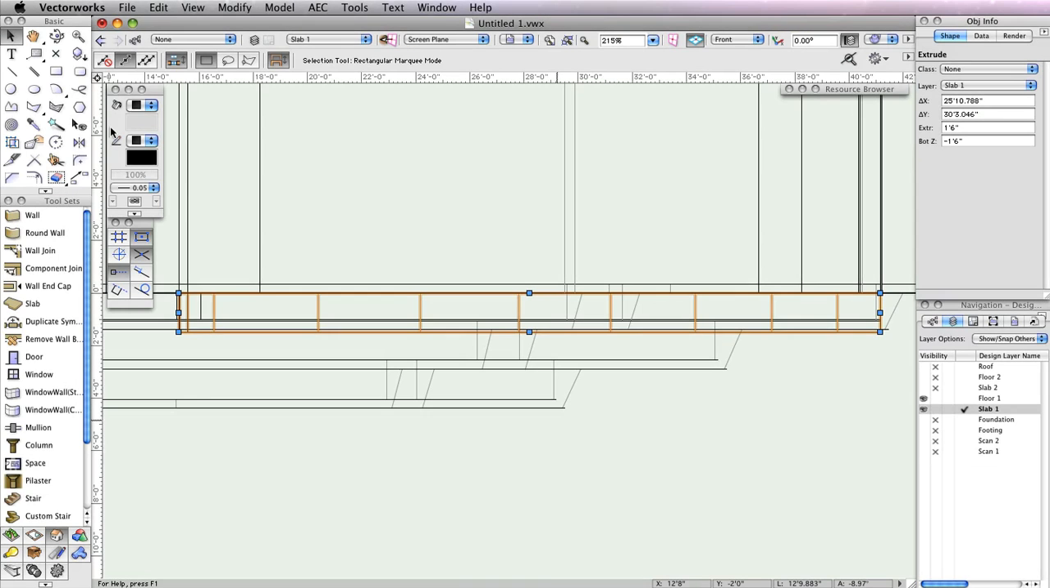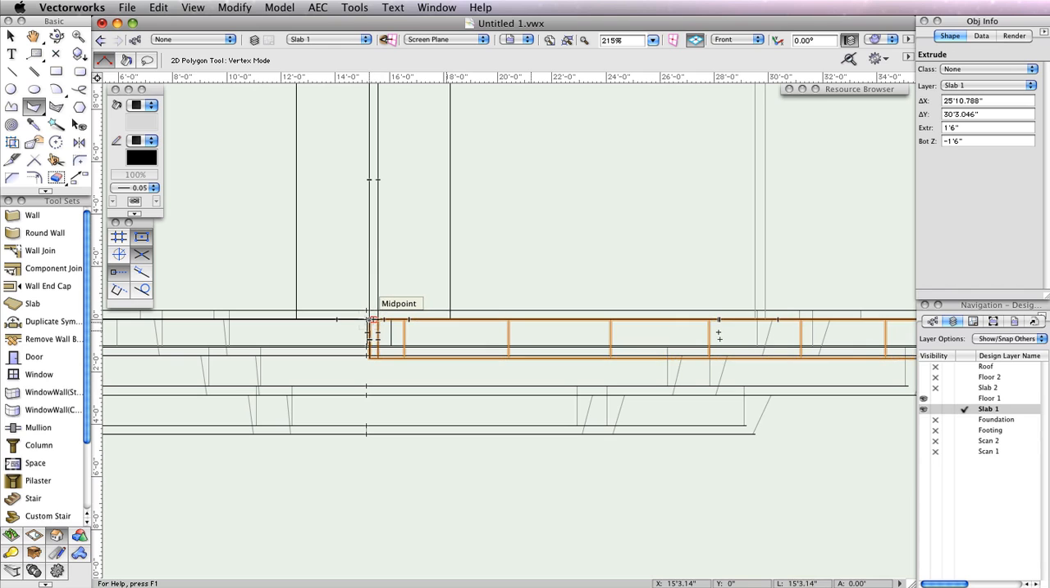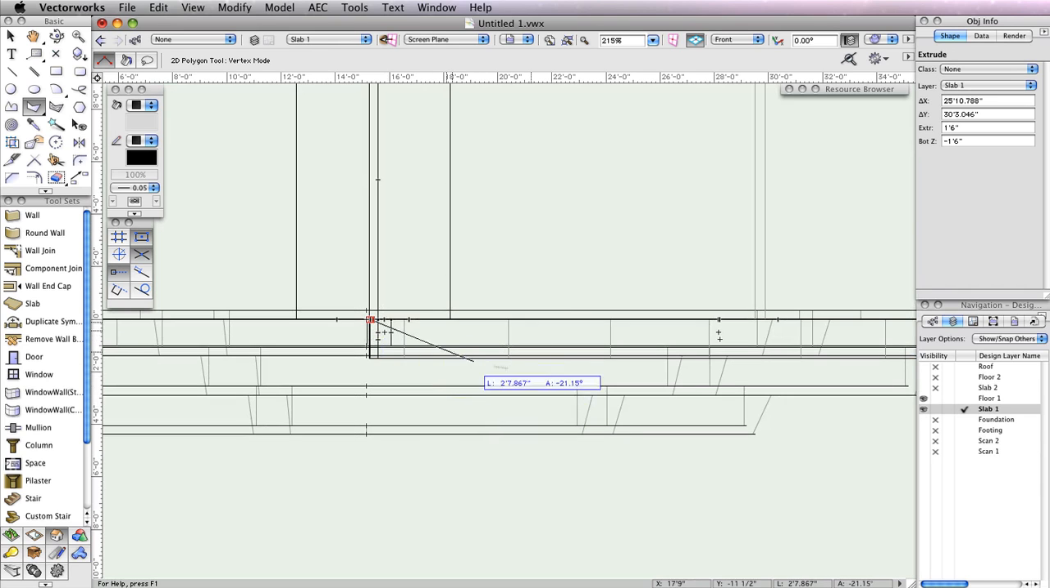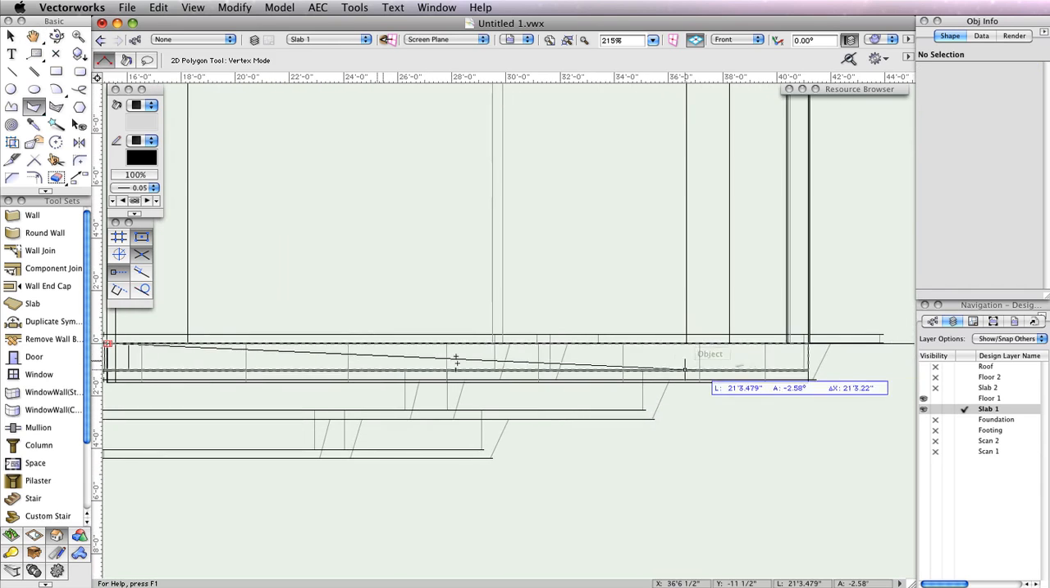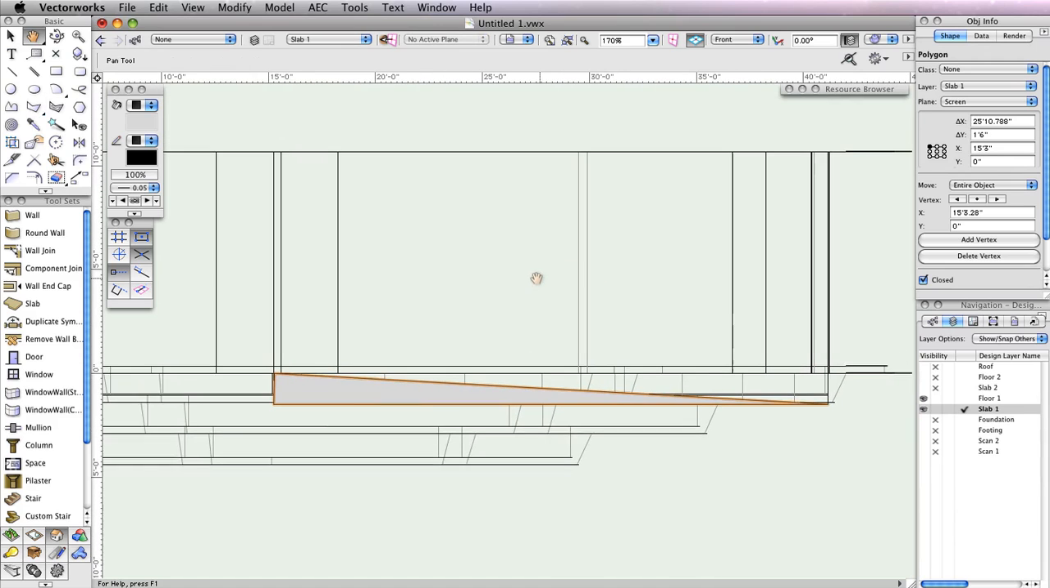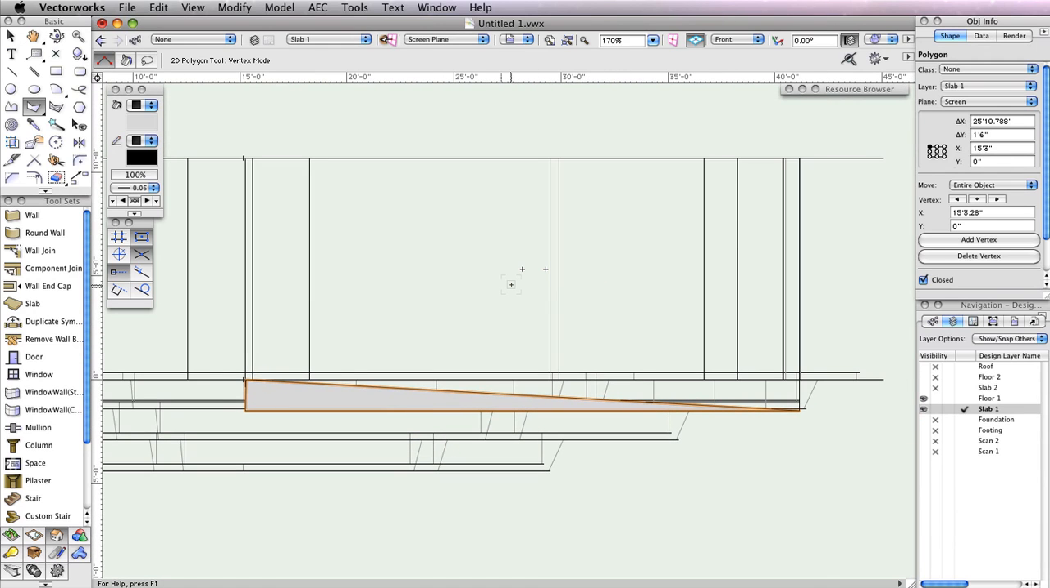Then, using the Polygon tool in Polygon from Vertices mode, draw a triangle by clicking the following points, in this order, on the extrude. Top right, bottom left, and top left. Now, extrude this triangle by pressing Command E on Macintosh or Control E on Windows.